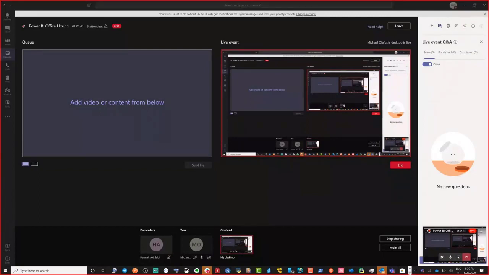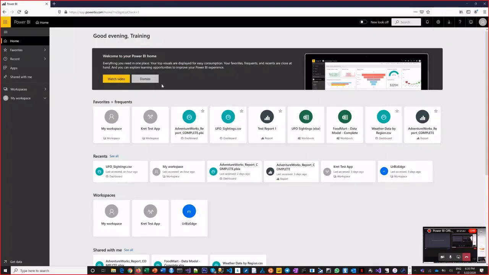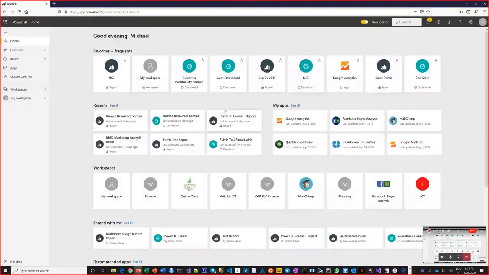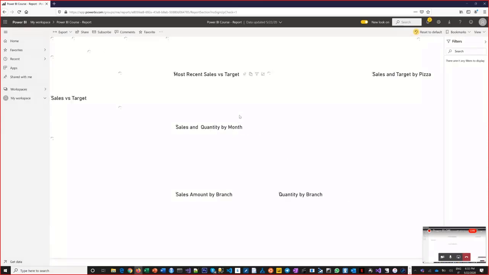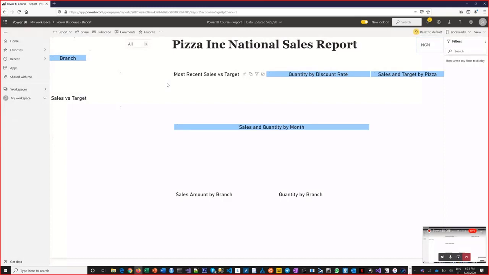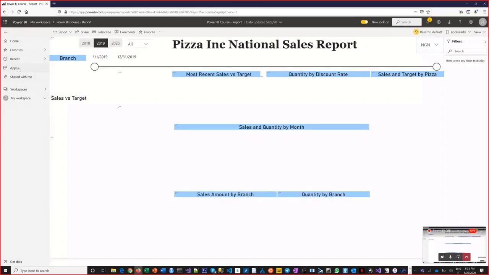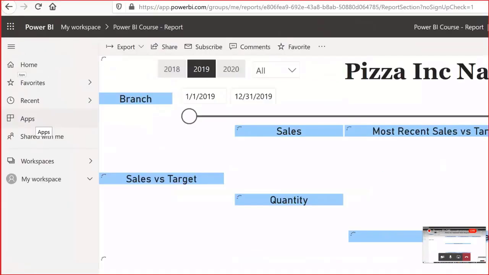So the Power BI service is a collaboration area. You are able to pick any report, so let's see how you can share a report. Let's just go with this one. This is the Power BI service experience environment. You will always see all these menus on the left, and then on the right.